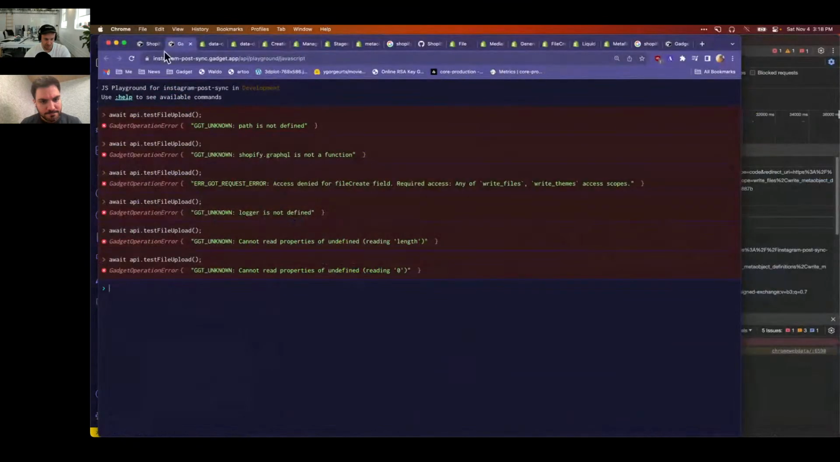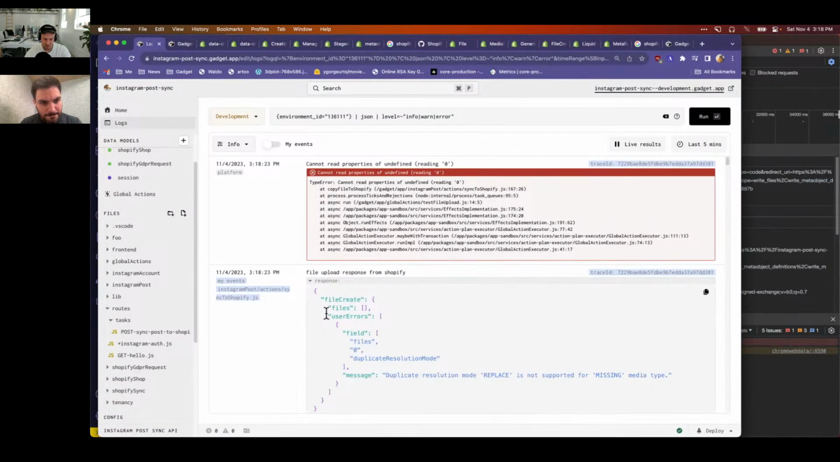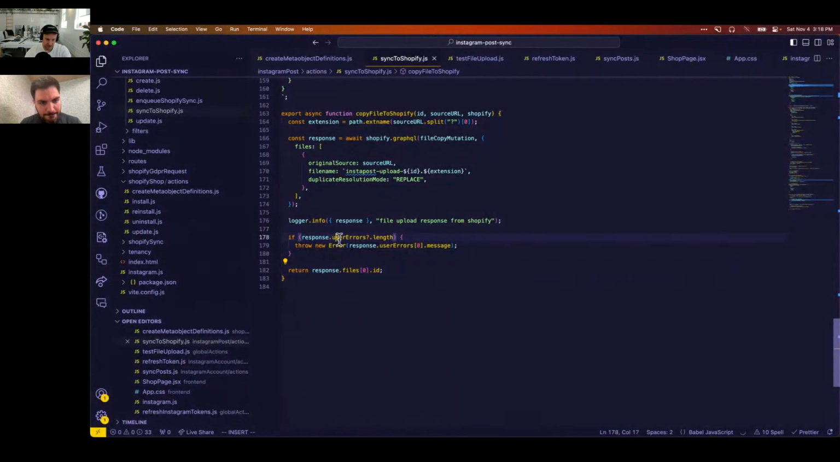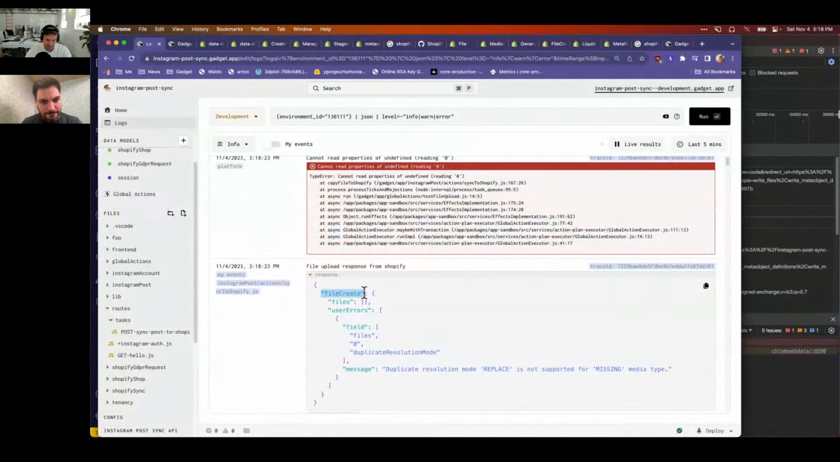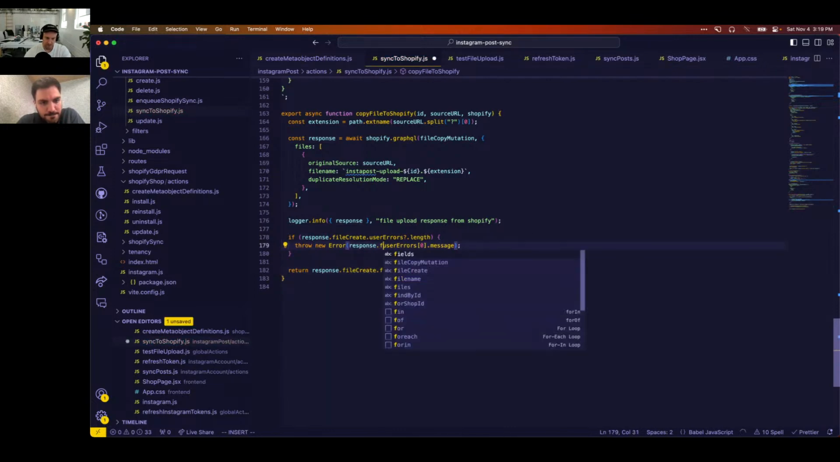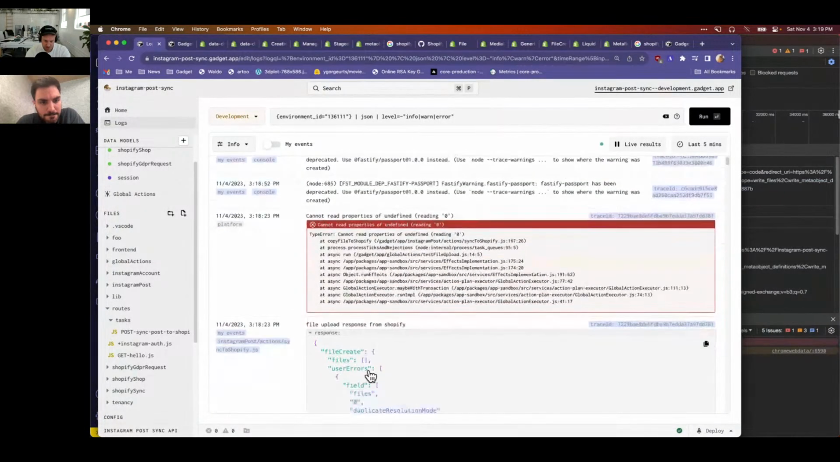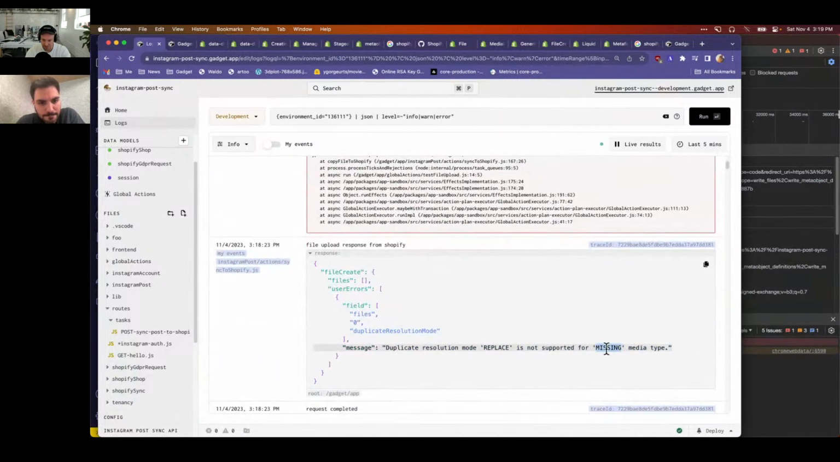My guess is that's still busted. What did it log? Oh, frig. Oh my god. The response that I was getting back has this wrapper object, file create, and so I was just looking at the wrong stuff always. So this is actually supposed to be this. And this is supposed to be this. Okay, and then what the actual error was: duplicate resolution mode replaces not supported for missing media type.